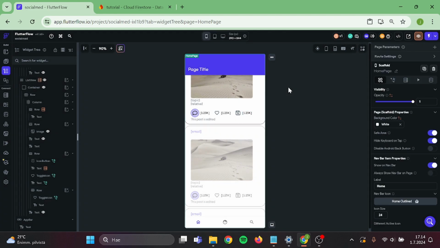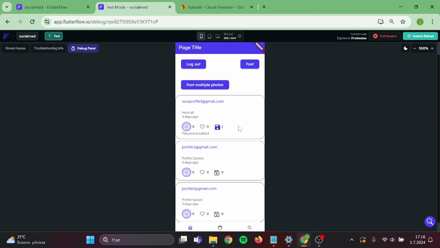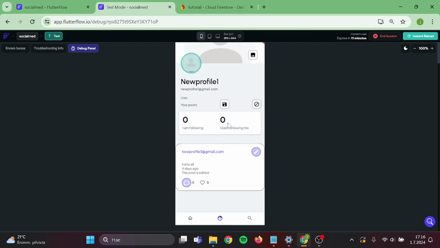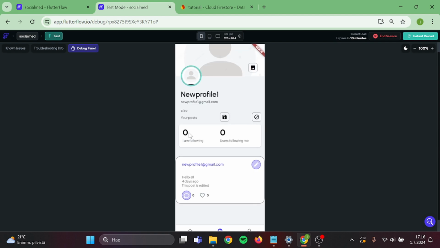And now, we can finally try out our app. Let's start by saving a post. It looks good. The counter works also. Let's check our saved post page. And it appears in here also. And we can remove it by tapping the Save button.